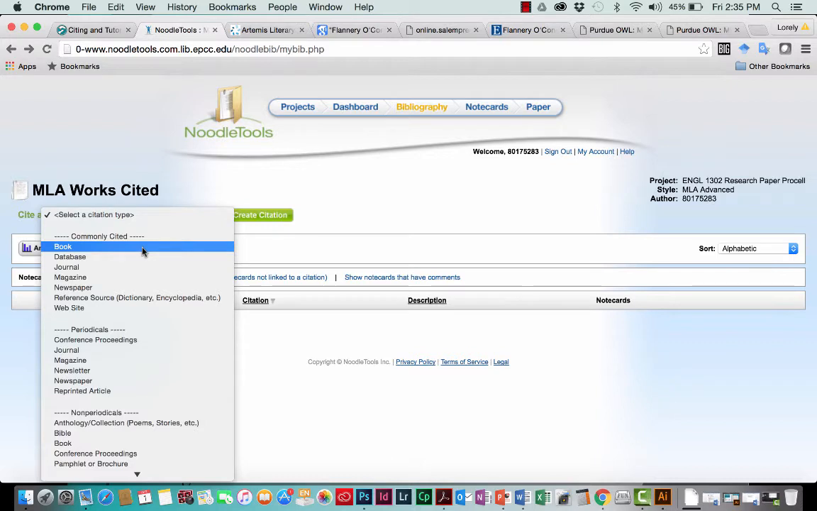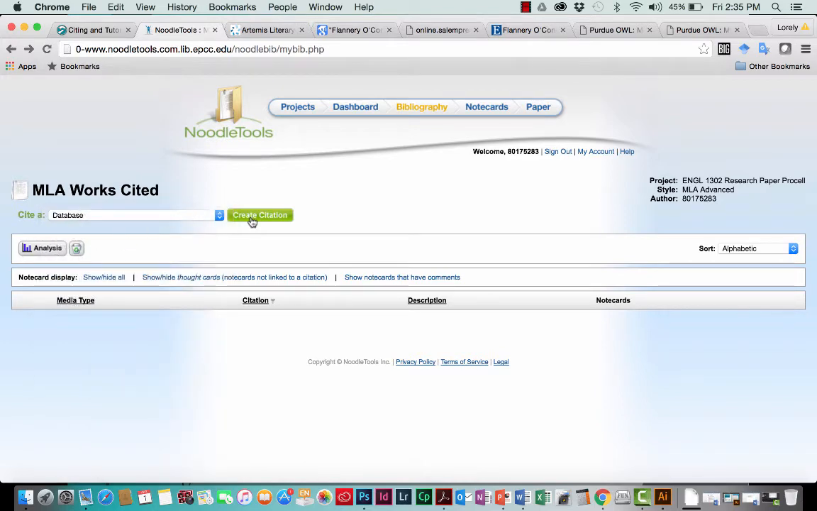I recommend that you use book, journal, magazine, newspaper, and reference source only for your print materials when you have the physical copy in front of you. For most of your sources for this particular assignment, especially those covered in Module 1, 2, and 3, we're going to be using database. And then select Create Citation.